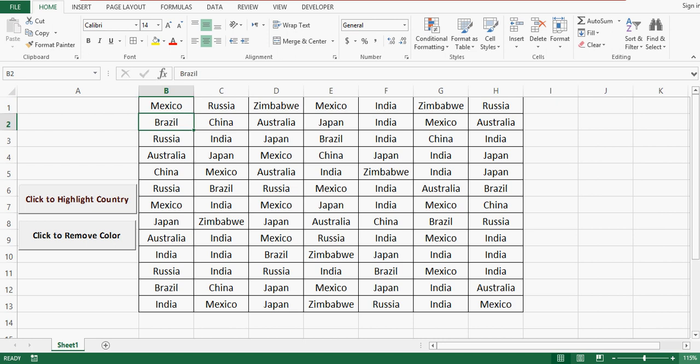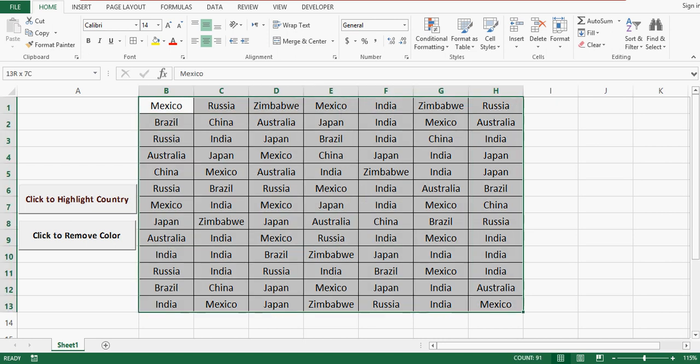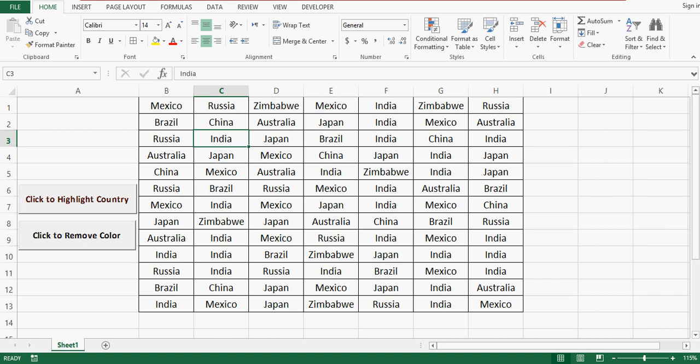In this tutorial, we will learn how to highlight cells containing specific text with the help of VBA programming. So on this sheet, we can see that I have names of countries, and the requirement is that if the user wants, then that country, or all the cells having the same country name, should be highlighted.